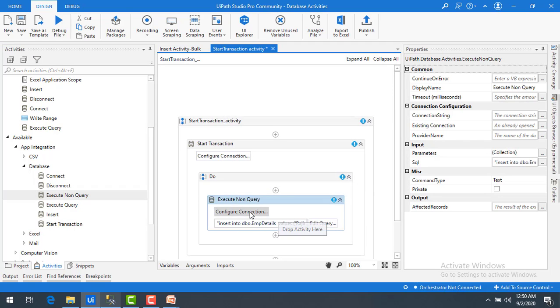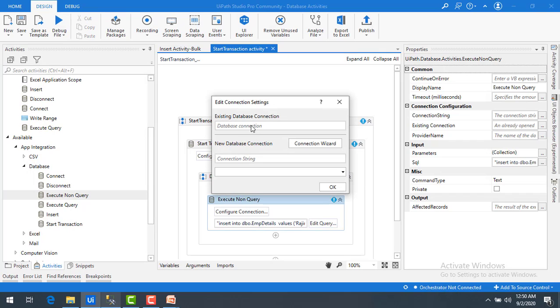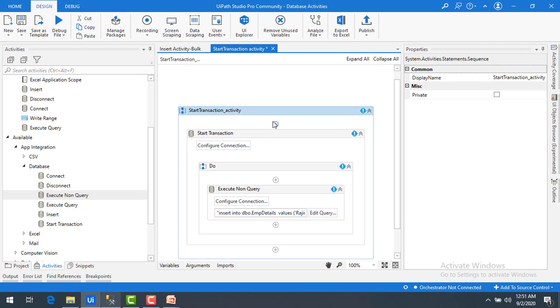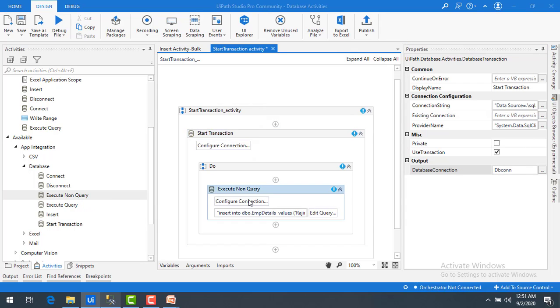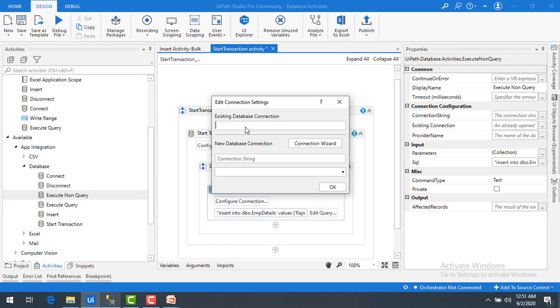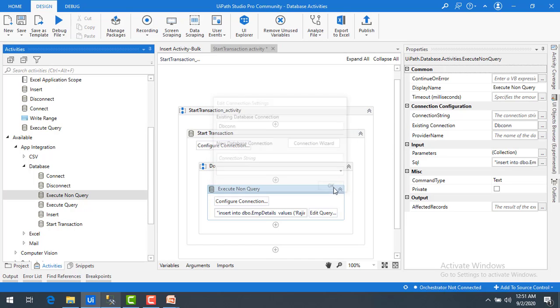Another one, you can see the DB connection, it is a must, so I will give it over here. For the start transaction, I'm going to give the database connection by pressing Control K, dbcon. This is the DB connection as an output. And you can see the use transaction property. This is the main property that we have, and I will let you know about that. Now in execute non-query, I'm going to use the configuration over here, with the existing one, that is the DB connection. Let me click on OK.